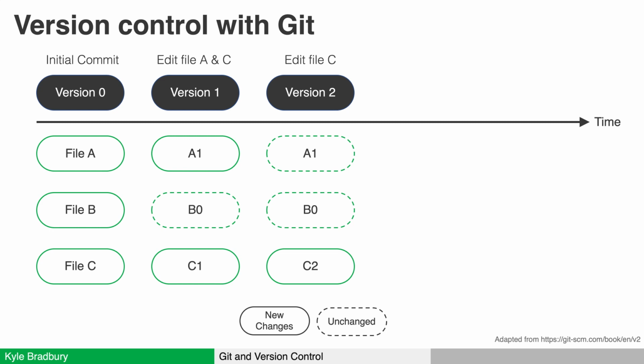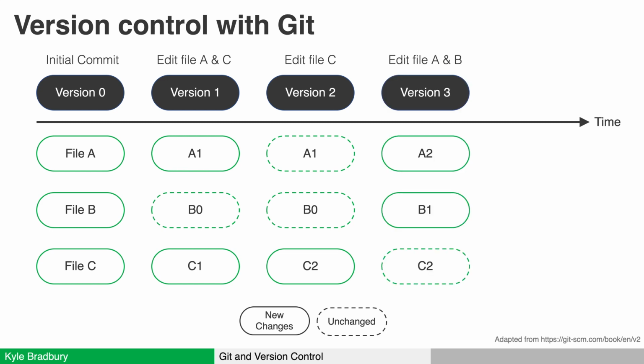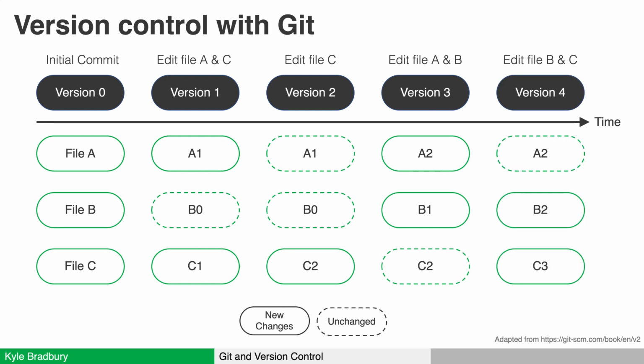So I might change just file C in this case, and then maybe the next edit that I make, I change file A and B, or just B and C. And over time, I build up a history, and Git has stored all of the changes in that history as I've gone along.